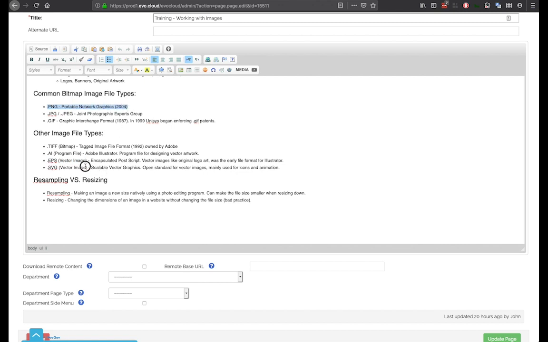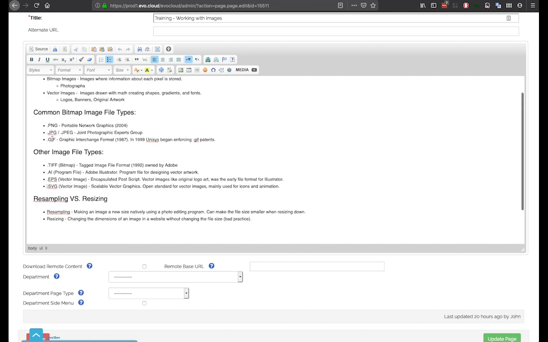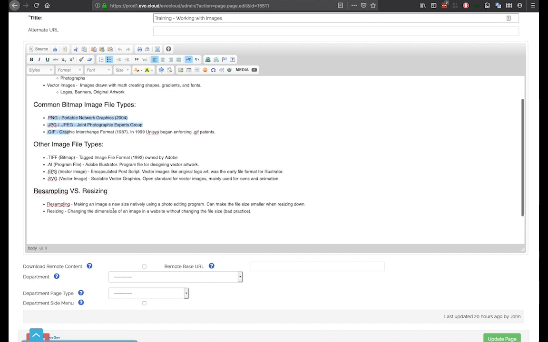A scalable vector graphic is also very similar to an EPS. They're used for animations and icons. A lot of the icons that you see in the sites we build for buttons and things start out as SVG images. We have a shortcut in the CMS for putting icons into your website, and that's just a little bit out of the scope of this video, but you may see those. But these are the three types that you really want to use in your website.